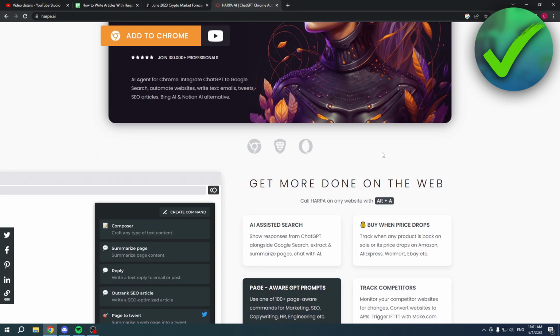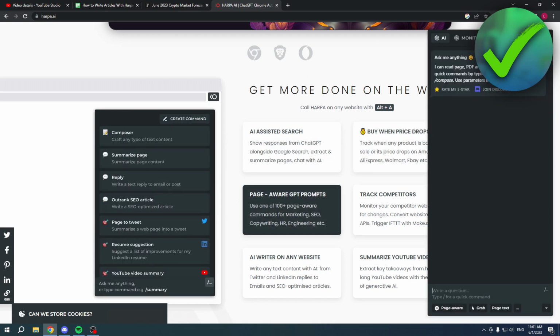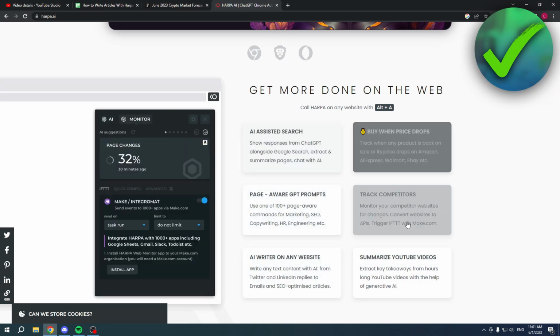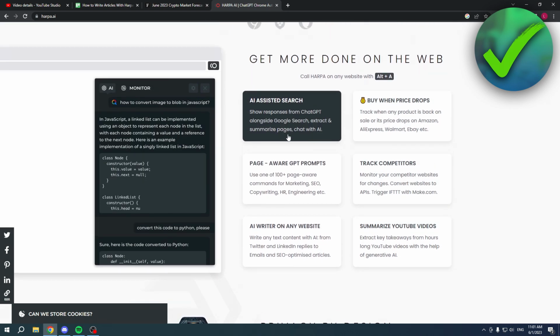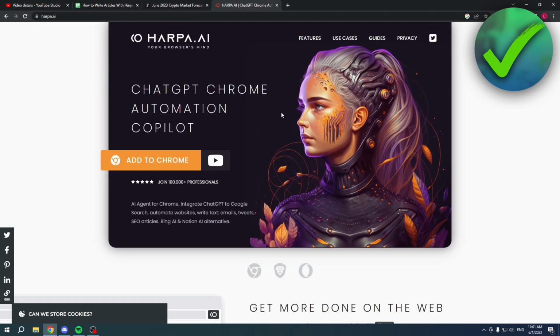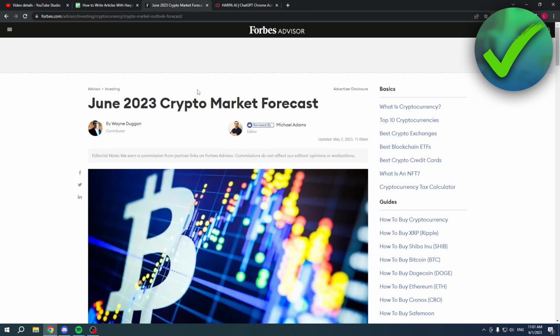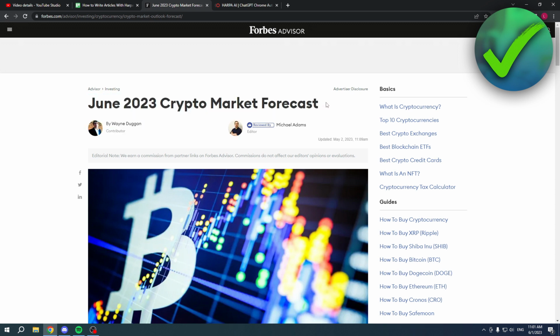This is basically a ChatGPT extension inside Chrome right over here. There are some quick explanations of what it can do. So if you want to know what it can do even more, then by all means check this out. So I want to write an article about the June 2023 crypto market forecast.